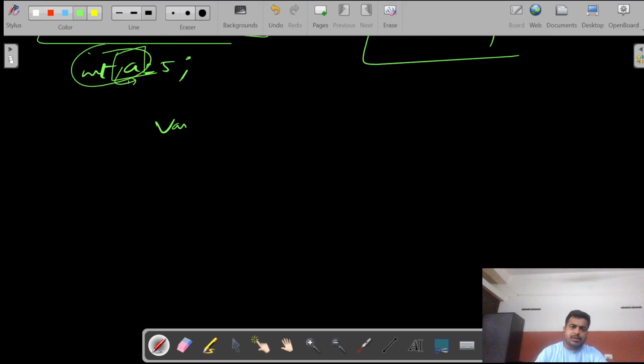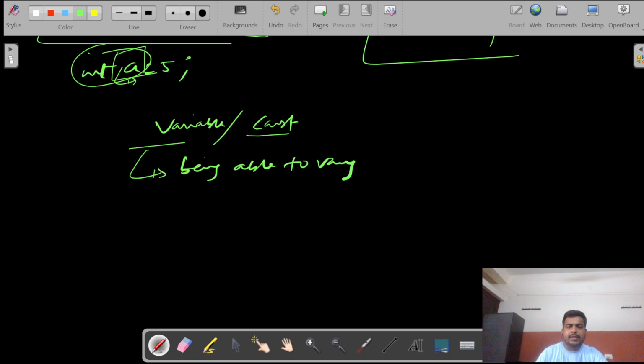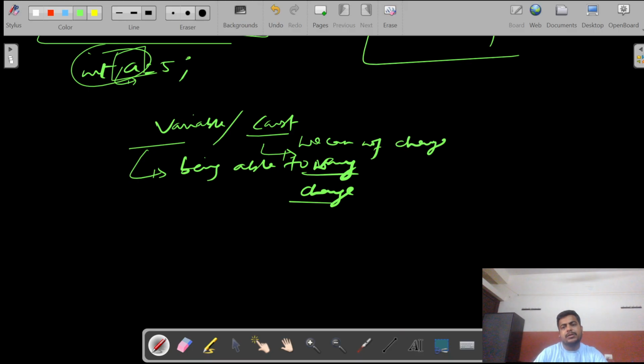One more thing, variable and constant. What is the difference between the two? Variable means being able to vary or change, but a constant we cannot change, it is a pre-existing value.